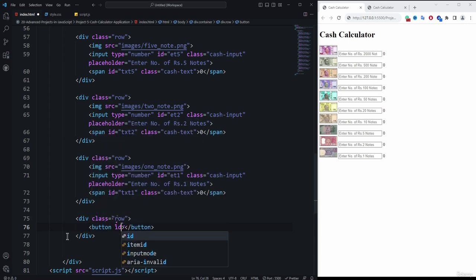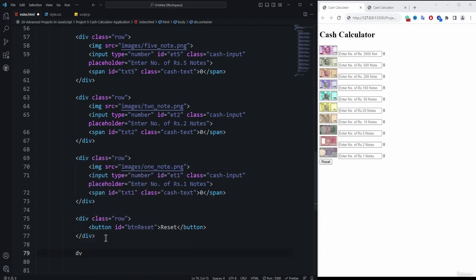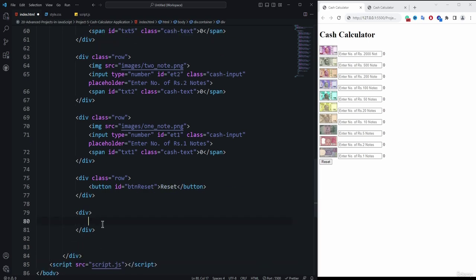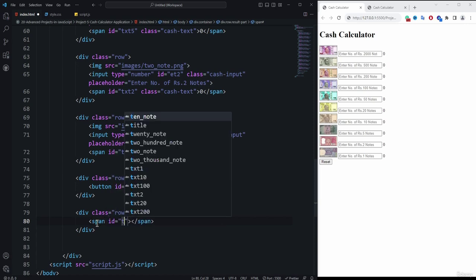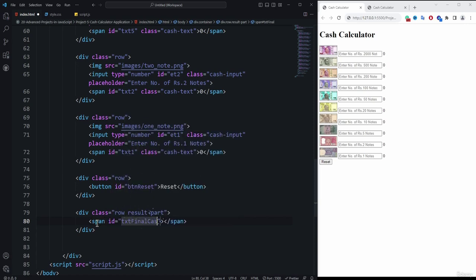and here we need to provide the id, which is like btn, means the id. Then we need to provide the btn reset, and then we need to provide the reset button. Alright, and then we need to provide here a division element, which is like class, and inside of that we need to provide the row and then the result part, which is like result part, and after that we need to provide the span element. Okay, and then inside of the span element we need to provide the id, which is like txt final cache.